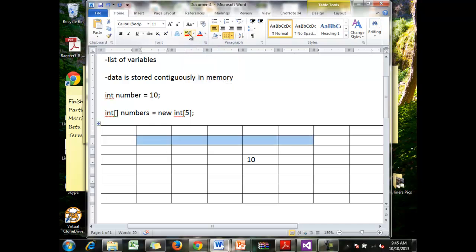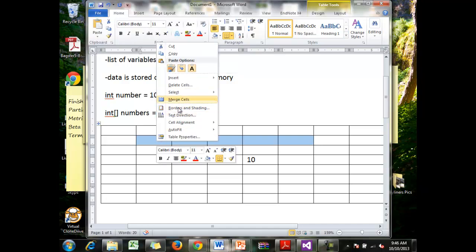Why can't I? Oh, I gotta do... let's change the background. Borders and shading.